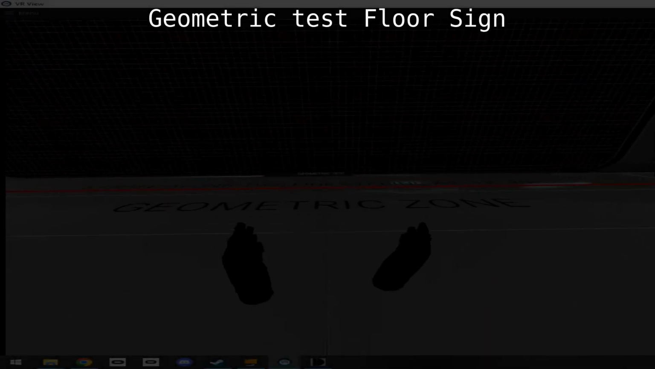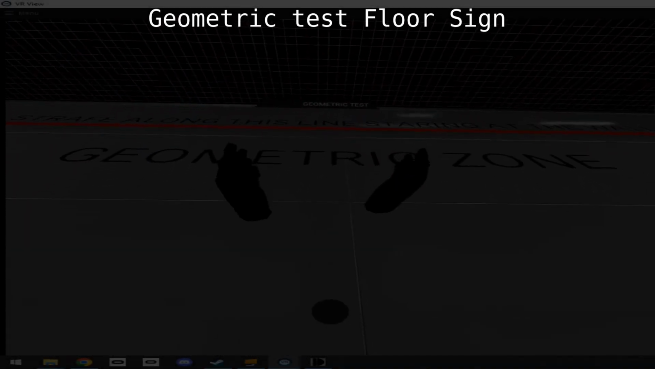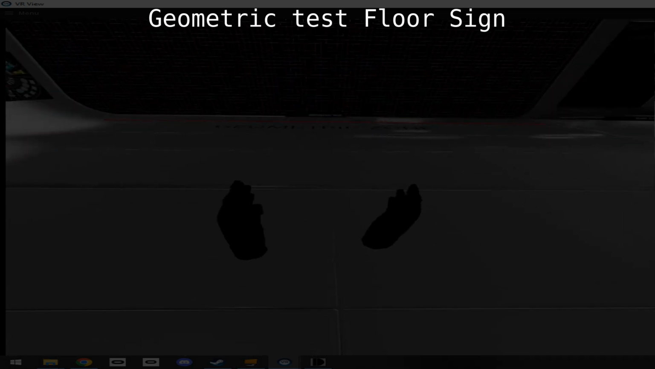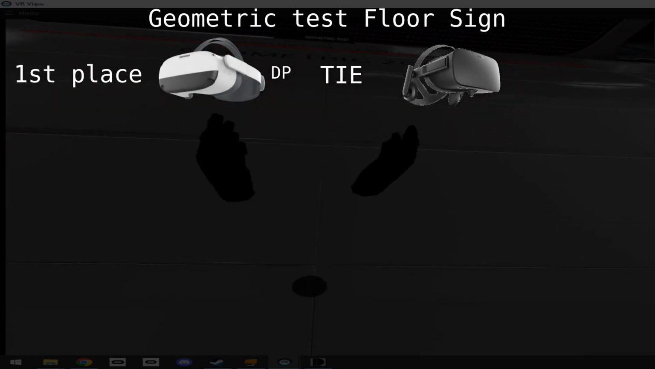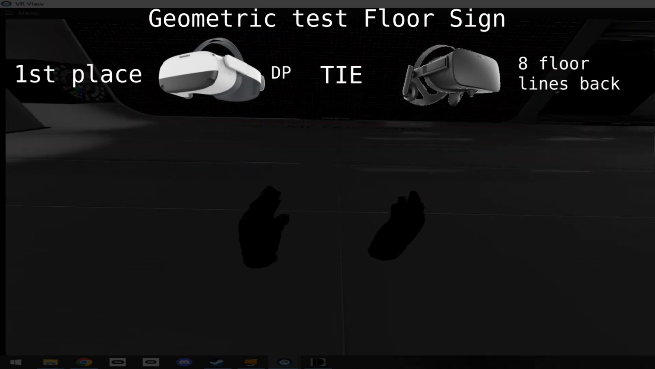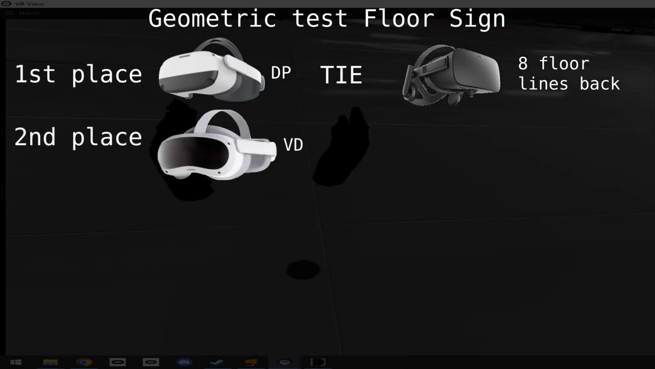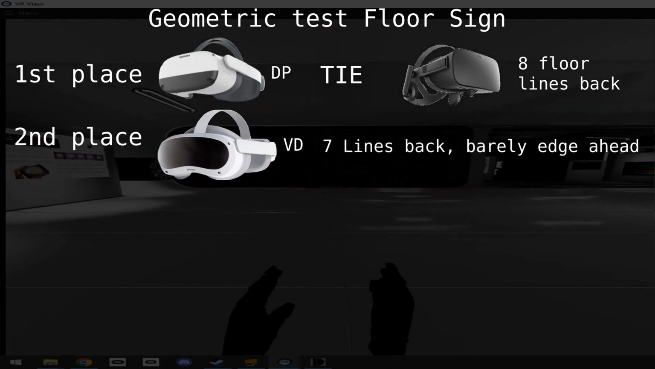Geometric test, floor sign. Now this is one of my own tests. We're checking the text legibility at a distance again, this time with white text on a black board. In first place, we have the tie between the near-free link DisplayPort cable and a CV1. Both are able to move back 8 lines counted on the floor from the wall itself. Second place goes to the Pico 4. Again, that sheer brute force of resolution just narrowly gives it the edge into second place here.